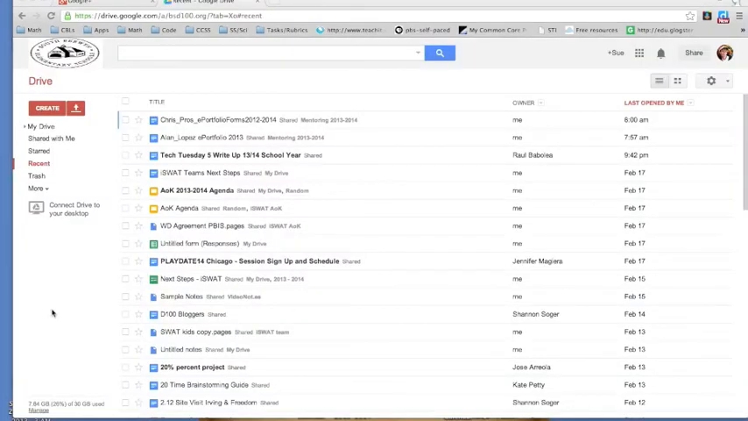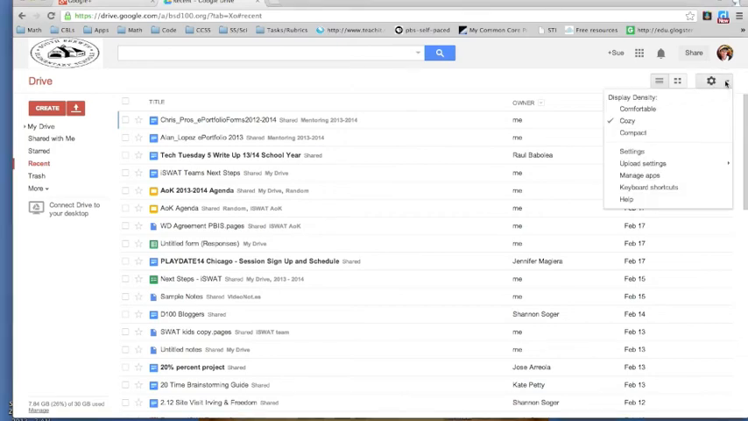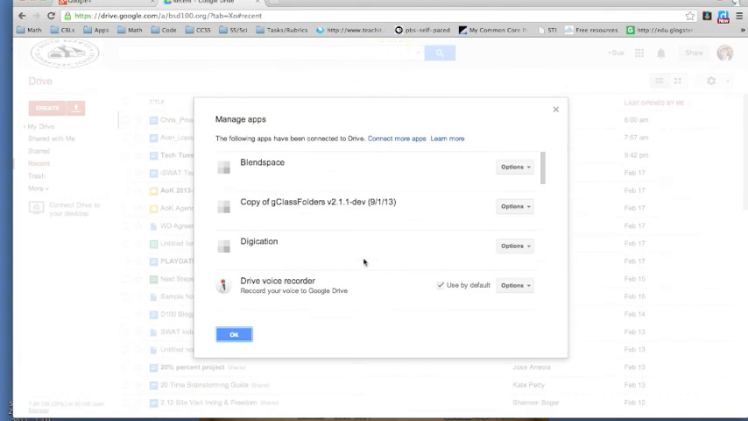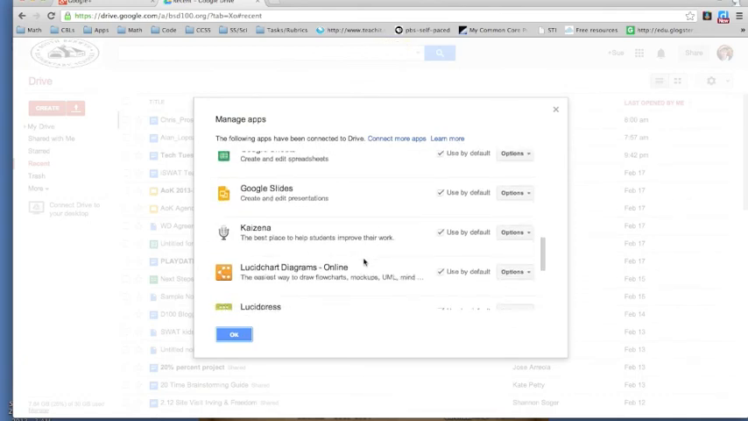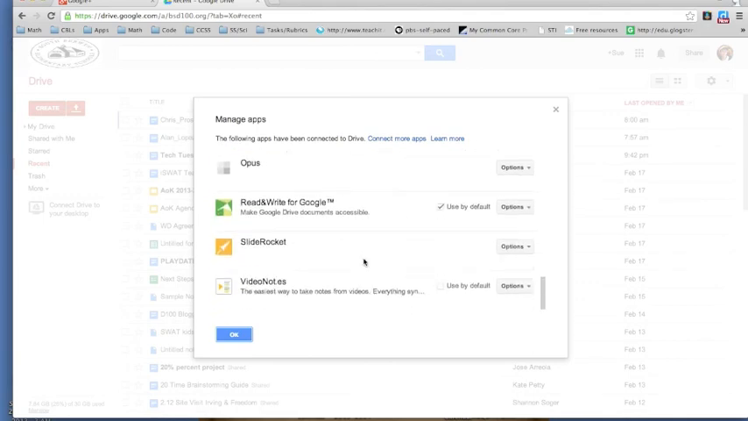One last thing that I want to show you about using video notes is how to set your default so that your notes automatically open up in video notes. To do that, on your Google Drive, click the gear over in the corner for settings, click on Manage Apps, and you'll see that all your apps, all your add-ons are here. Scroll down to find the one for video notes, and when you find that one, just click on Use by Default.